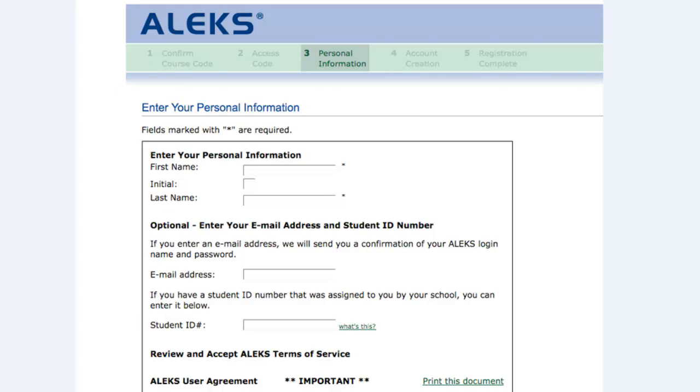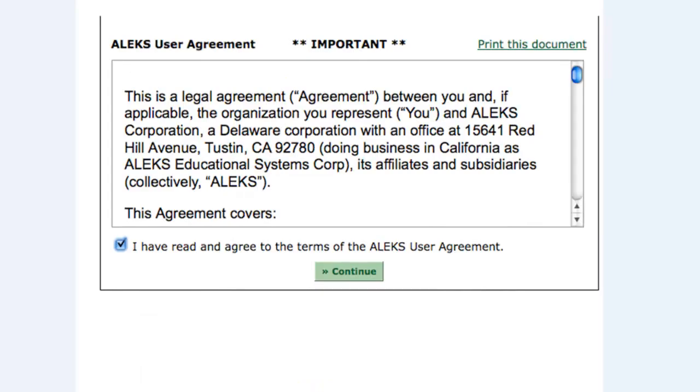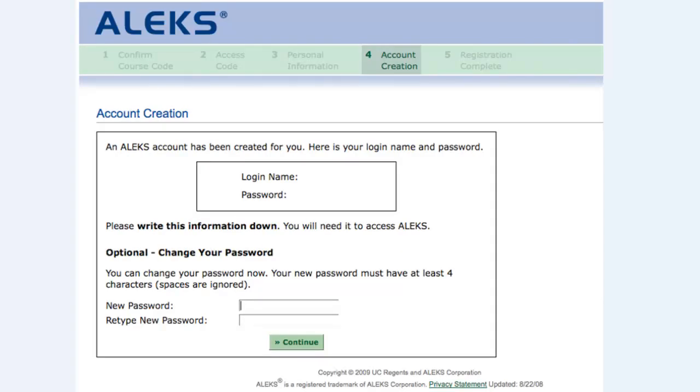Okay, once you've entered this information, down at the bottom of the screen, you're going to see an ALEKS user agreement. Go ahead and read through this agreement, check the box in the left corner there, and then click Continue. Okay. At this point, they will give you a username and password. Okay. Please write down this information.